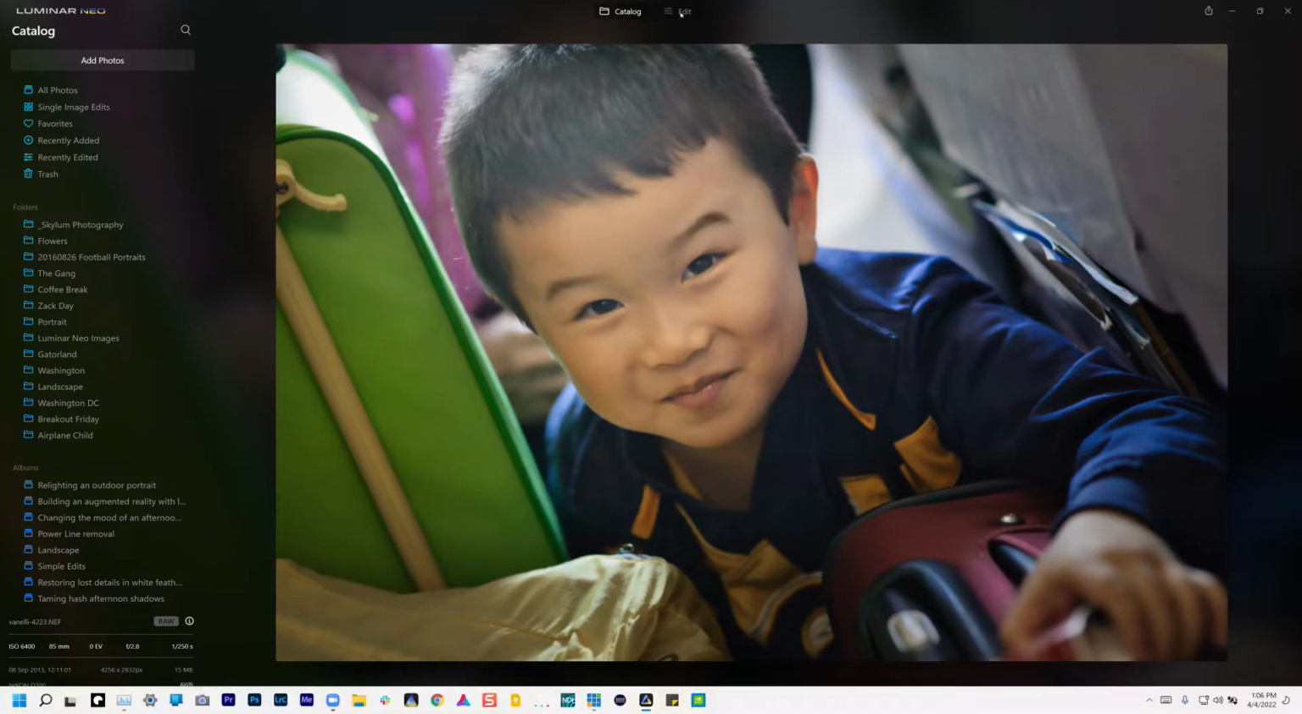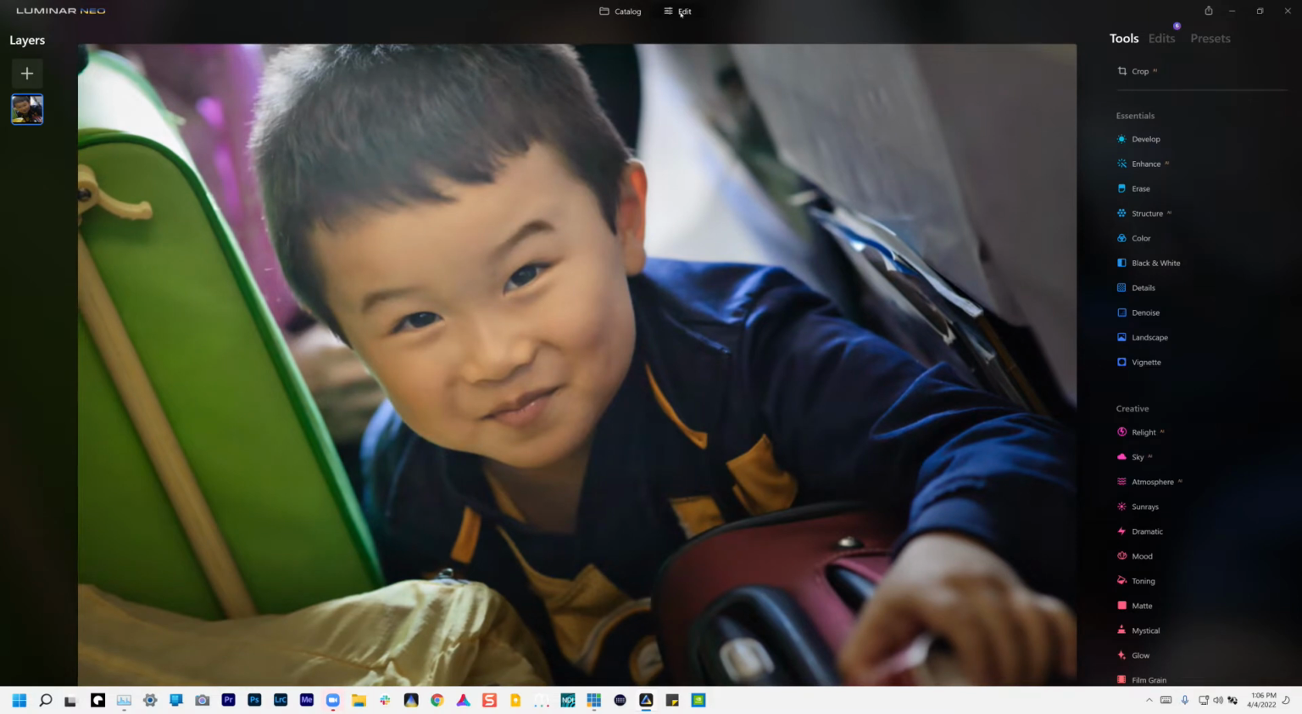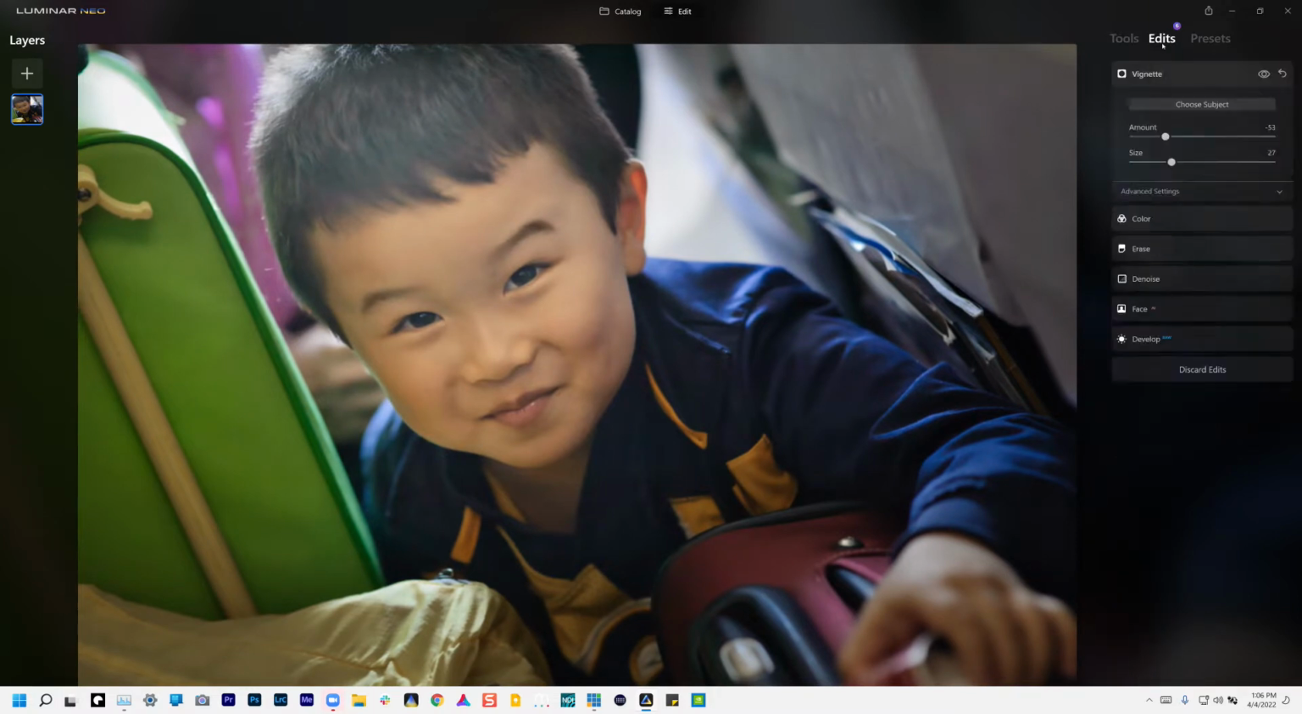Before I do that, let me get over here, and I'm going to click on Edit. This is where I can undo any of the tools that we've added. One moment, let me get rid of the zoom screen. There we go.